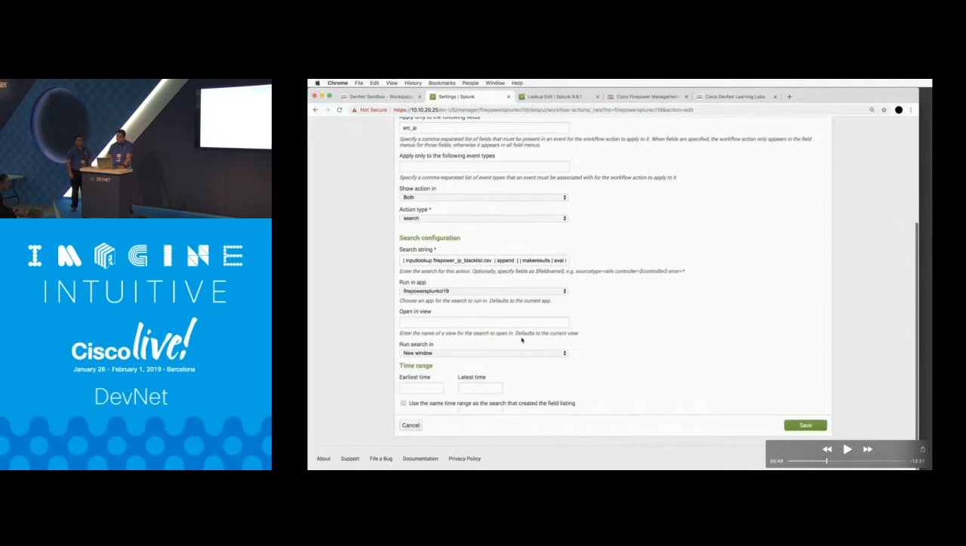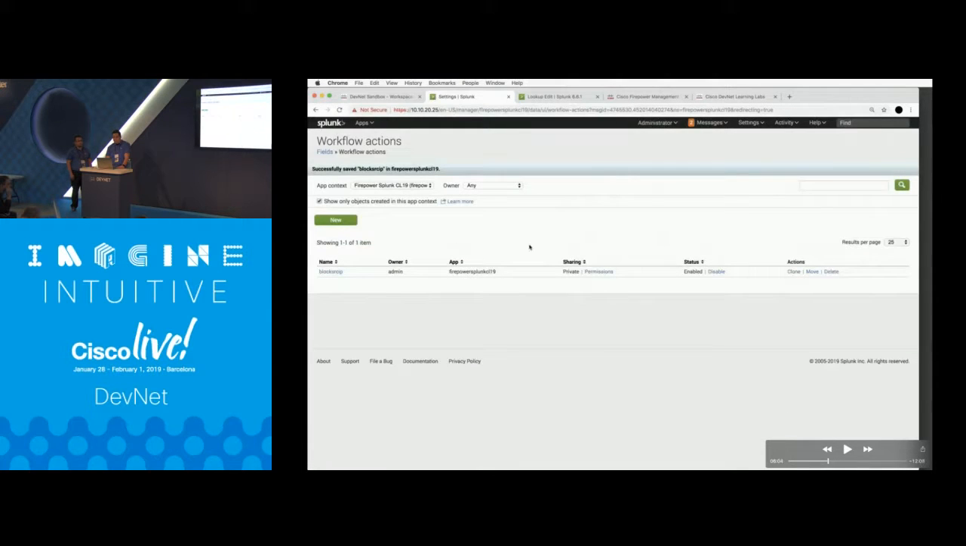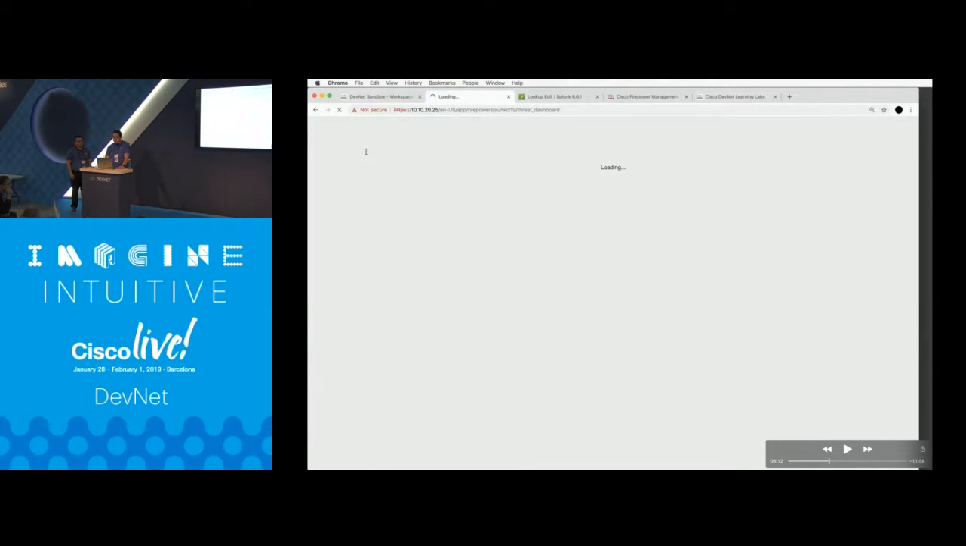Now lastly, we want to make sure that we run this within our app, so we select our app, the Firepower Splunk CL19 app, and we go ahead and hit save. Now here, we're just going to test to make sure the input lookup and workflow action are working correctly.